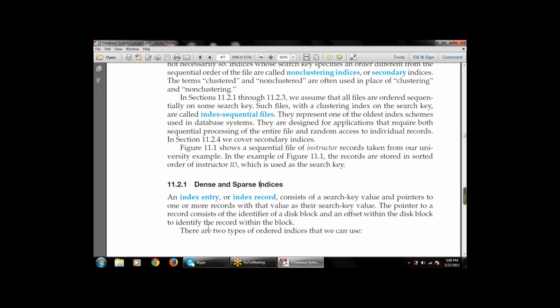Now, next are the dense and sparse indices. What is the meaning of dense indices? What is the meaning of sparse indices? An index entry or index record consists of a search key value and a pointer to one or more records with that value as their search key.